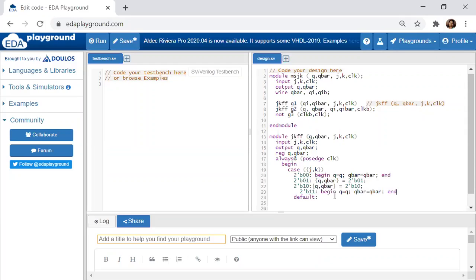When J is 1 and K is 1, Q is equal to Q bar, right? And Q bar will be equal to Q, or Q is equal to not of Q. Not of Q is nothing but Q bar, or else we can write like this also: Q is equal to not of Q and Q bar is equal to not of Q bar. End. Then the default case: in the default case we have to retain the previous values, so we will retain the previous values.